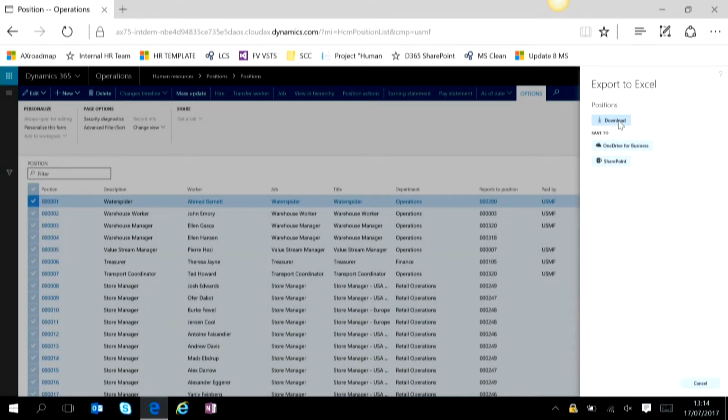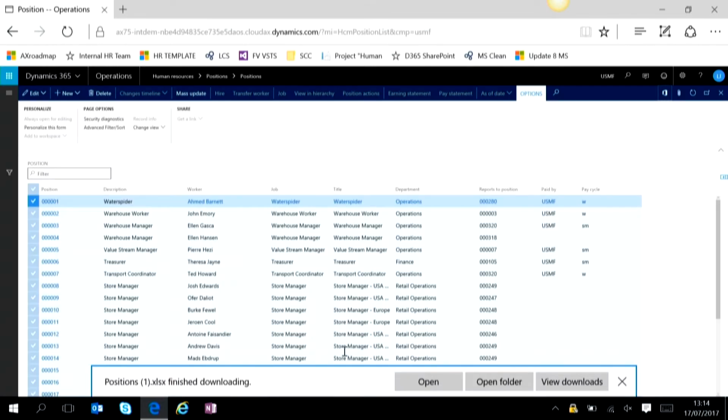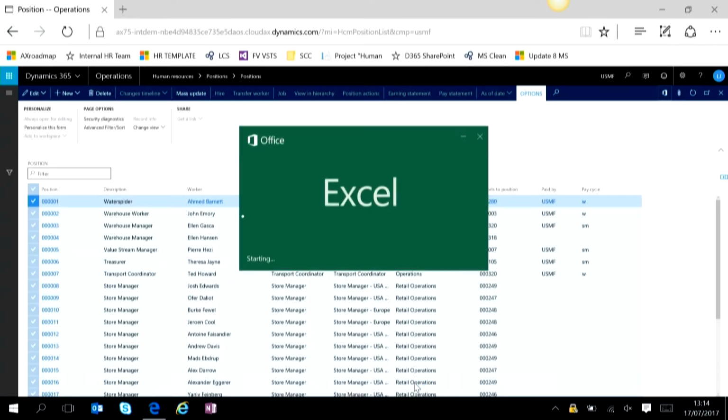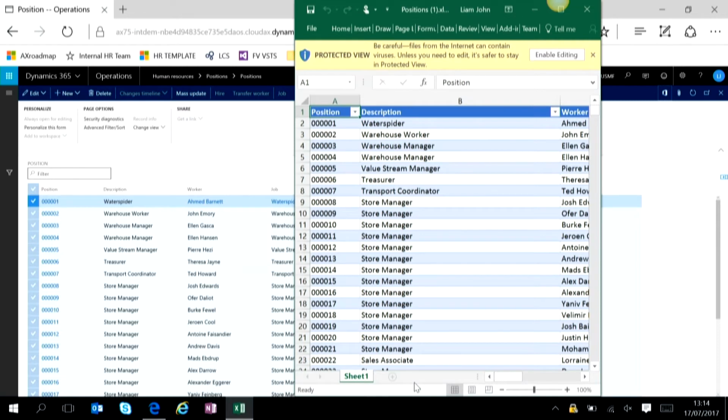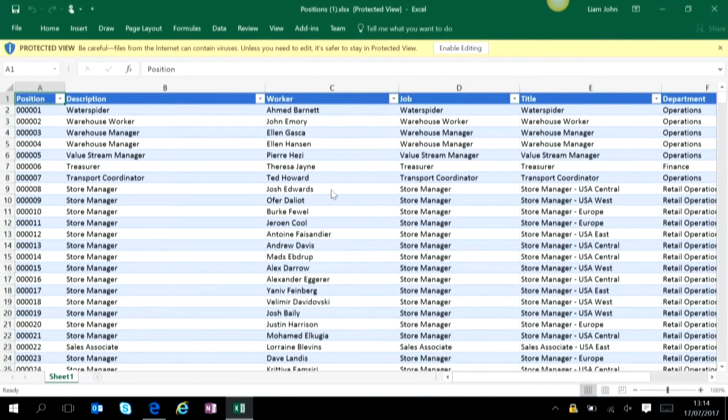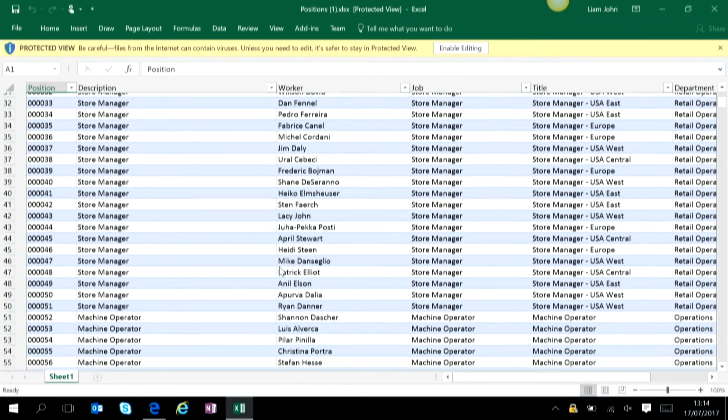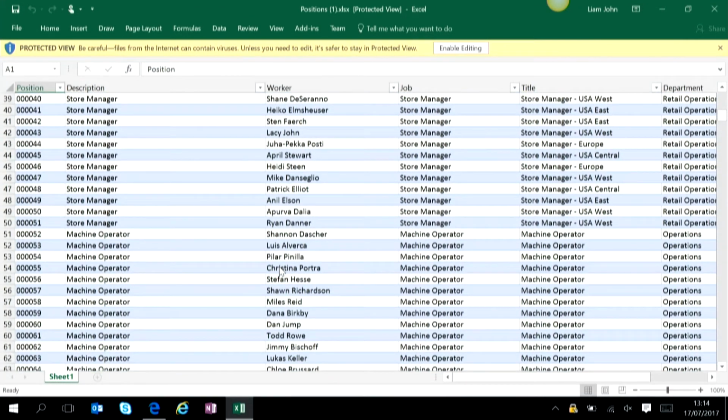I get a few options here. I can save it directly to OneDrive. I can share it via SharePoint. For the purposes of the demo, I'm just going to download this directly onto my laptop. And as you can see there, all of the list page lines that I've selected now appear in my Excel spreadsheet. So I can do further analysis. I can do some graphical data, etc.